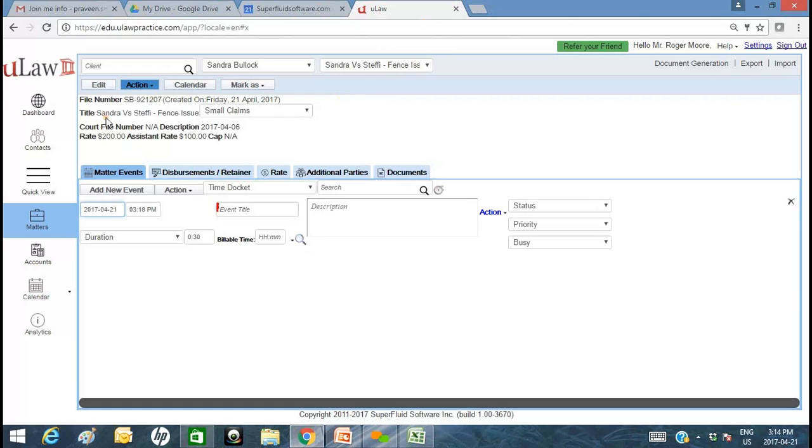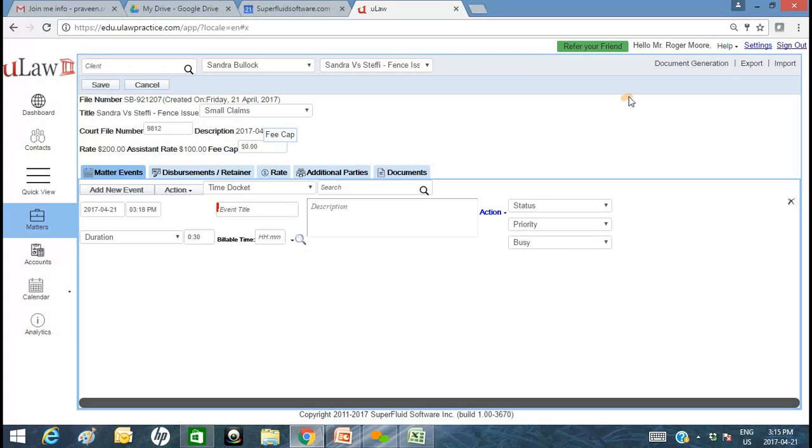Okay, so you look at the file number, the title, and you have a court file number that you can provide. So if you're at that stage where you do have a court file number, you can bring that right here, and that gets used across court form setting as well. The rate and an assistant rate, as well as a cap. So let's say you don't want to go above $1,000 for your legal fees, you can always provide that fee cap right within there. And that's for your legal fees only. And the rates and the assistant rates are copied over right from your settings.